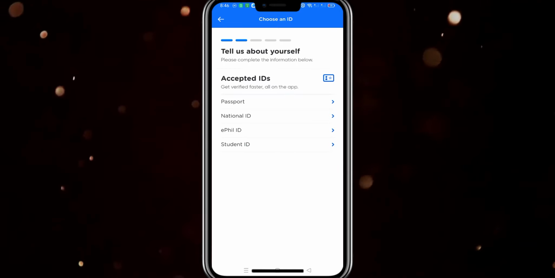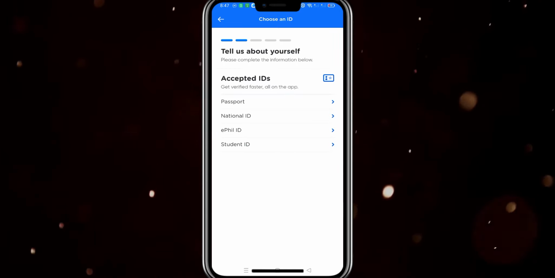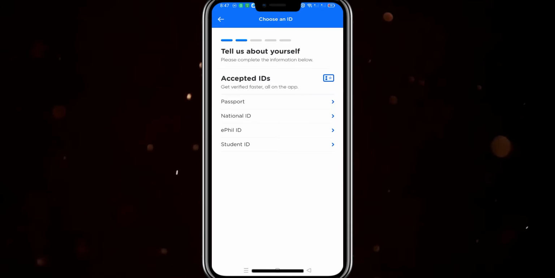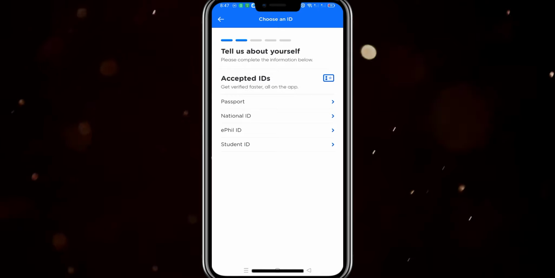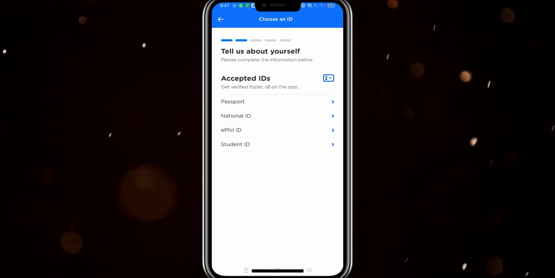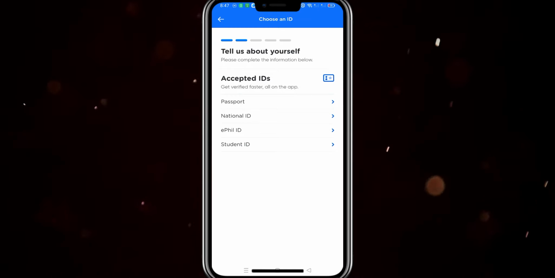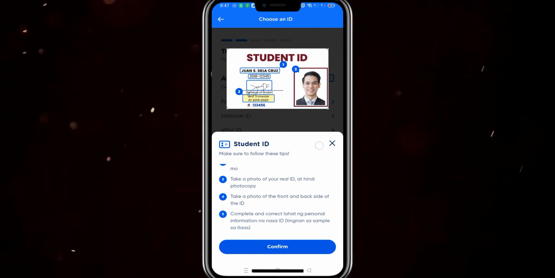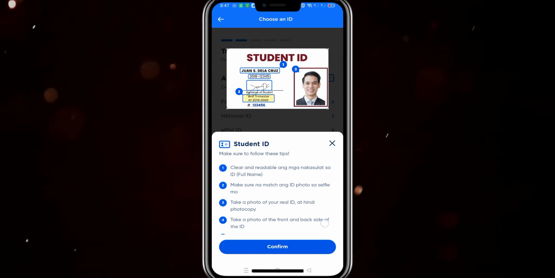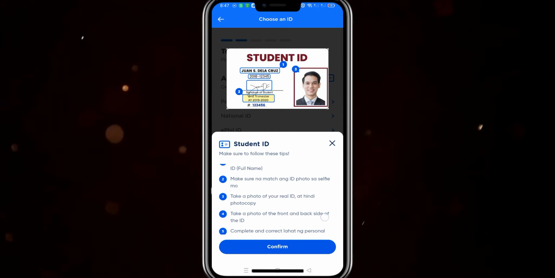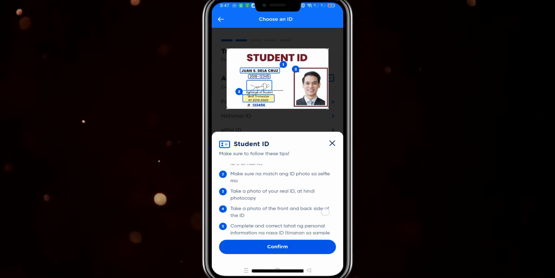Make sure that the ID you will be using has the birth date showing on the ID and a readable full name. Make sure it's the original ID and not a photocopy. As you can see here, I tapped on student ID, but you can actually use a different identification card for this process.